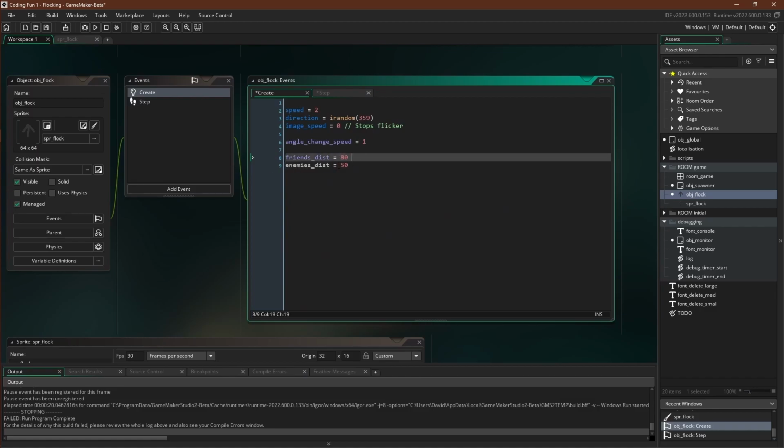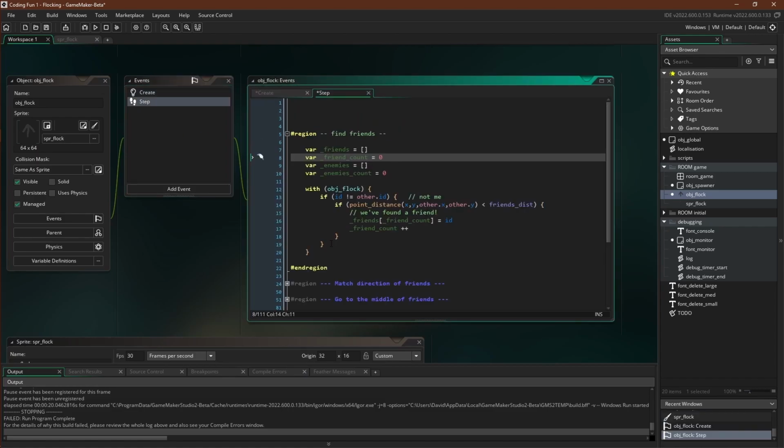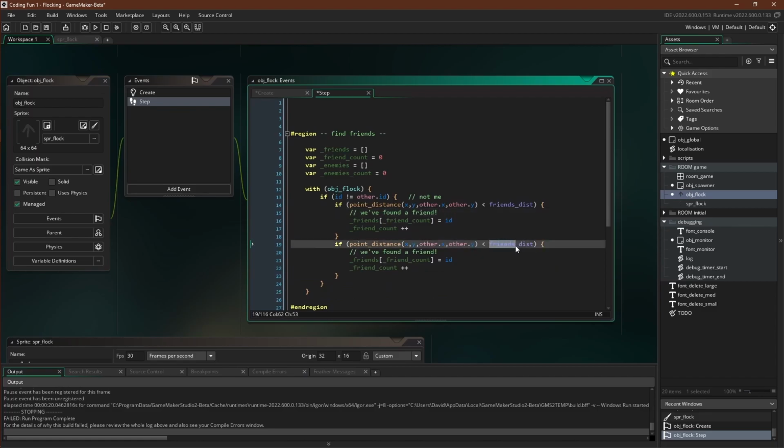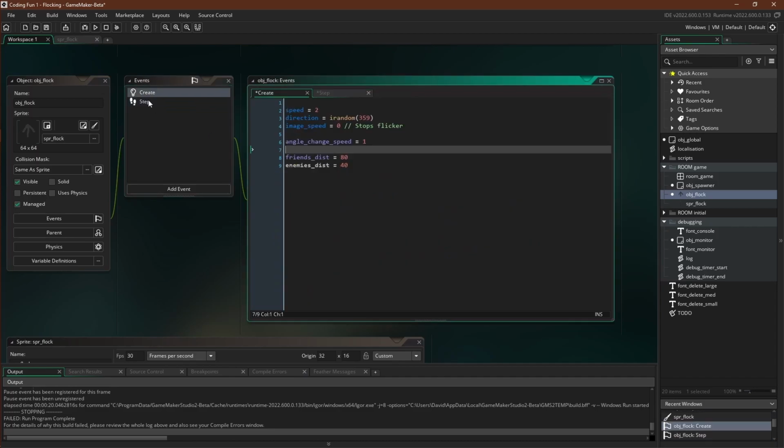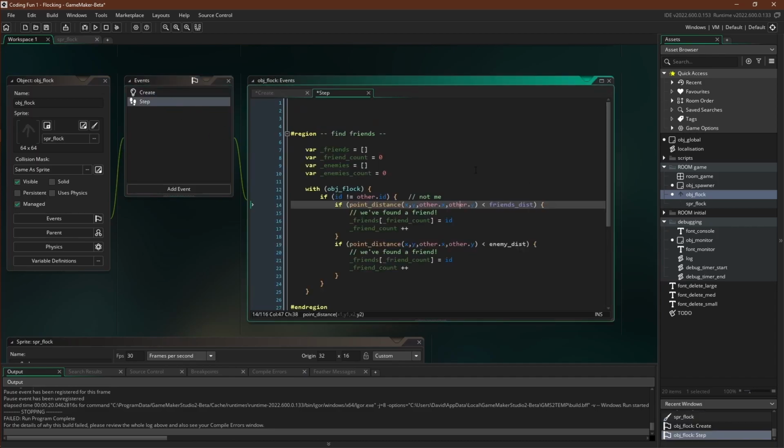I'm really looking forward to seeing what happens when I start adjusting some of these ranges and how it affects how things move. What happens if these numbers are really close to each other? What happens if they're really huge and almost cover the whole screen? What happens if I invert them so the enemy distance is the large one and the friends one is the smaller distance? We're going to find out. But for now, I'm just going to set them to be 80 pixels for friends and half that, so 40 pixels for enemies.